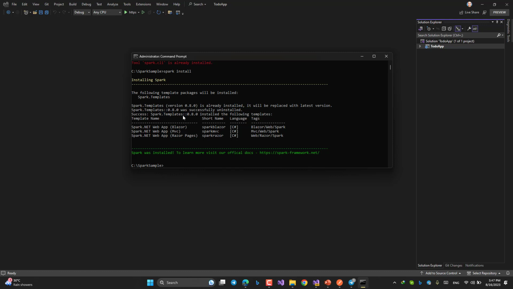Let me explain something. I had a plan to talk about it later, but since it shows you here, let me talk about it now. This Spark.net web app framework can create three types of apps based on your decision or requirement. A Blazor app, MVC app, and Razor page. I will go for the Blazor. So let's continue with the Blazor.